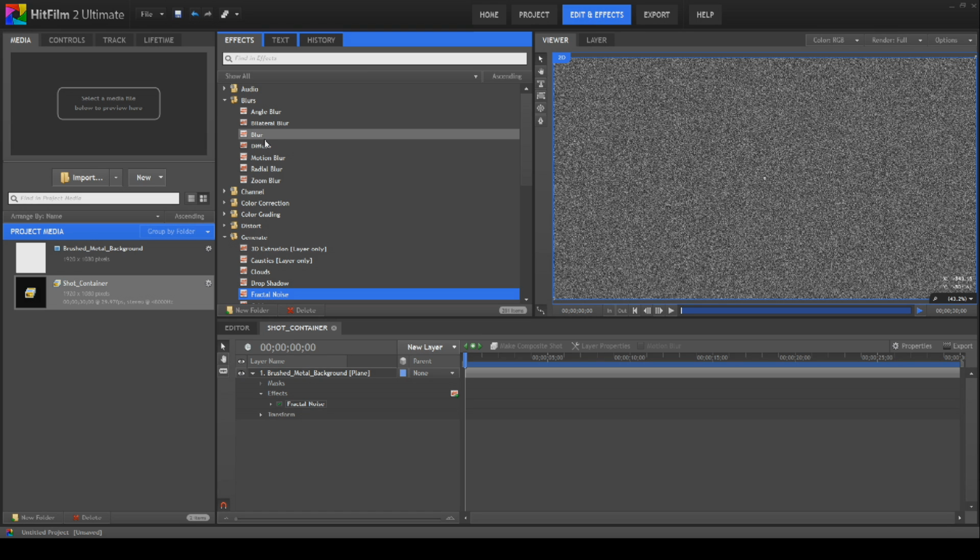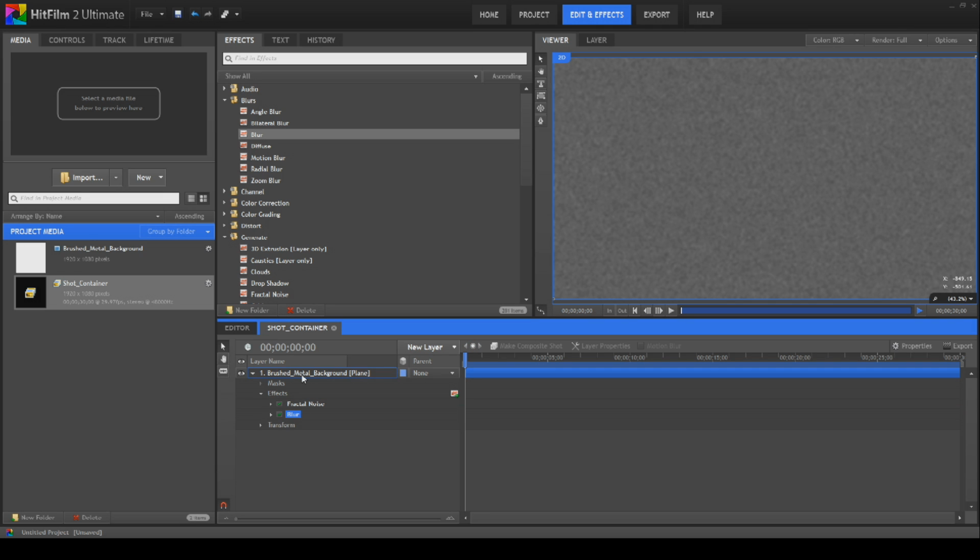So what I'm going to use is the standard blur. Like I say, in a 2D application, you would use motion blur. And a 2D application's motion blur is pretty much HitFilm 2 Ultimate's angle blur. But I've found the very simple blur on its own to use a little bit less GPU than the angle blur. So I prefer to use that.